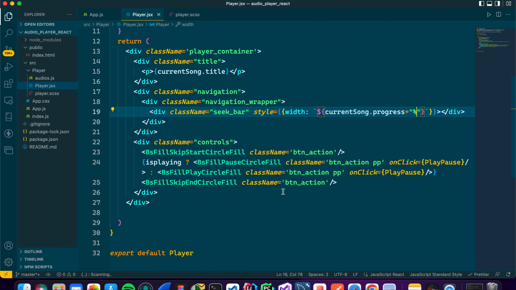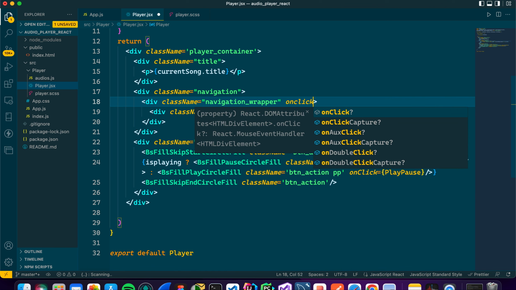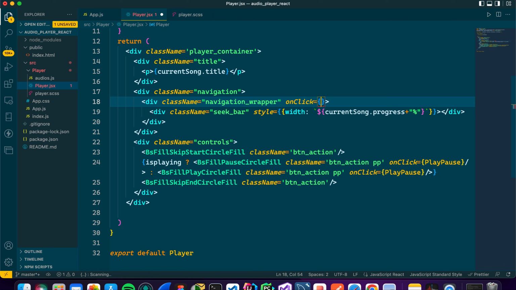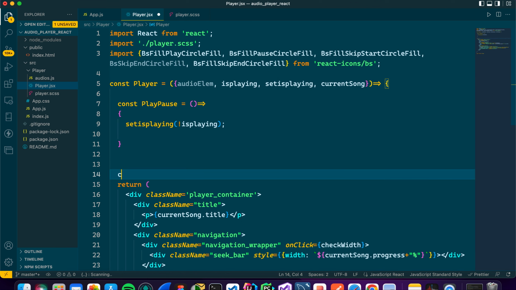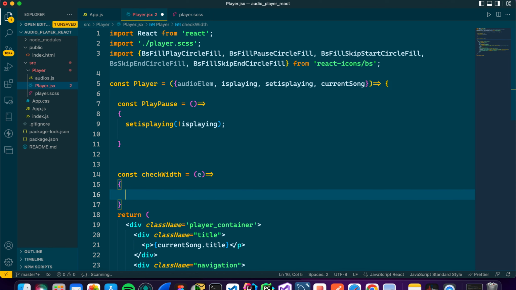Let me just create a function. I'll call it checkWidth, and I'll put it in the parent div, this one in navigation. I'll just call it on click. This should be a function. I'll put it on top, just after this one, maybe. const checkWidth is a function. It's going to take an event, and I'll tell you why.